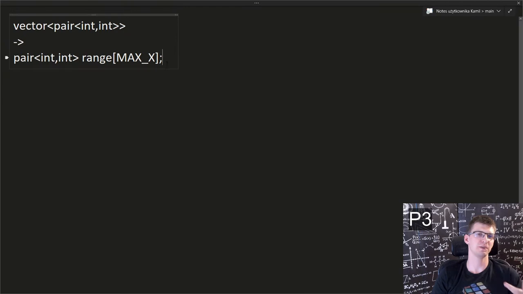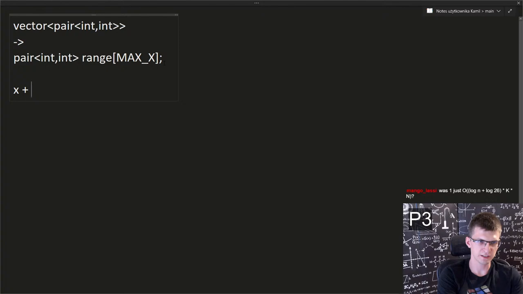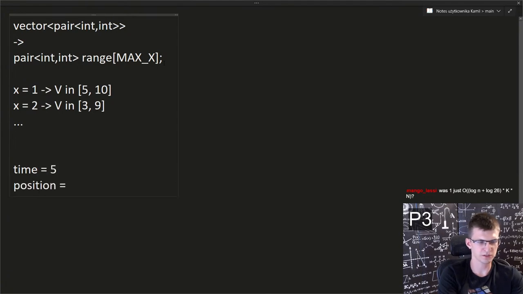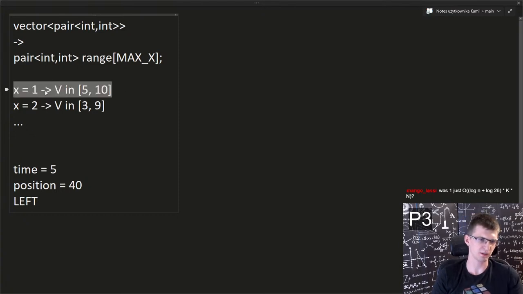This resolves the issue of space complexity, but not of time complexity, unless we can update those ranges. And yes, we can. If you know that for x equal to 1, the possible speeds are 5 to 10, for x equal to 2, possible speeds are from 3 to 9, and so on, and now I tell you, at time 5, the position is, I don't know, 40, the answer is left. You can look at every range and update it in constant time, just by dividing. You will divide 40 minus x, that's 39, by the time and you will get the possible speed. For example, you will say, oh, actually, speed here is limited by 8. Otherwise, we would get the information wrong.